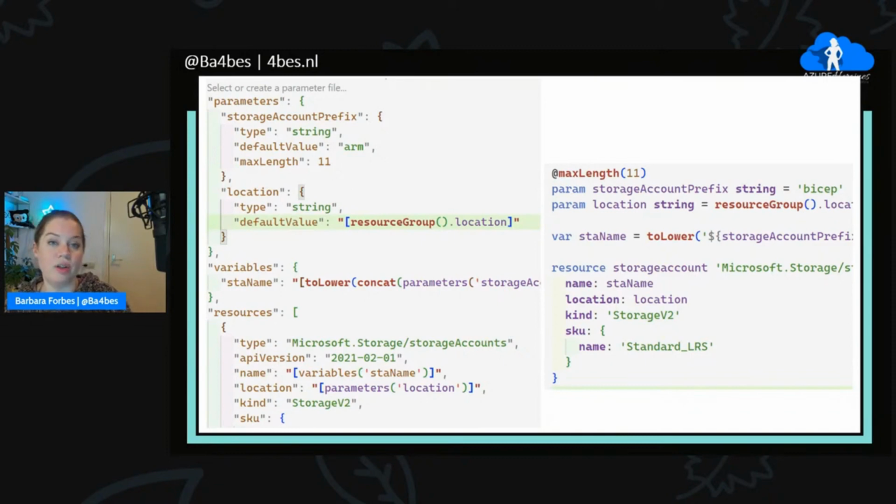So if we look at the first parameter, which is storage account prefix, it takes about 4 or 5 lines. And in the Bicep template, it takes just 1 line, or actually 2 lines for the maximum length. So 2 lines for the same information. So it's a lot shorter, a lot cleaner, and the point of it is to make it more readable and easier to write.